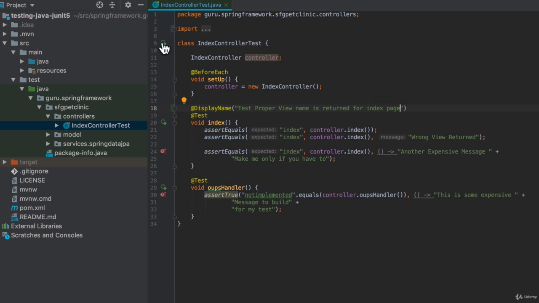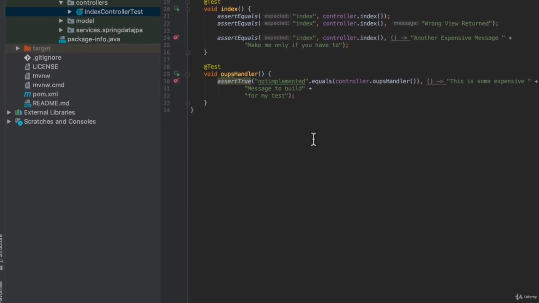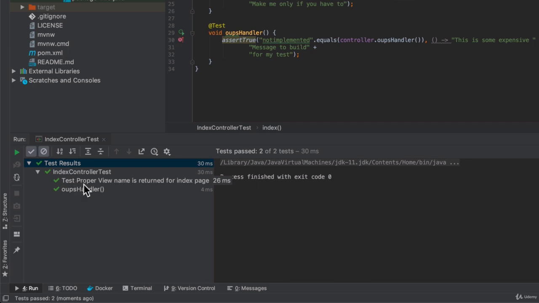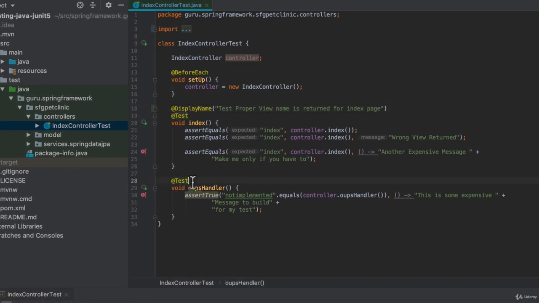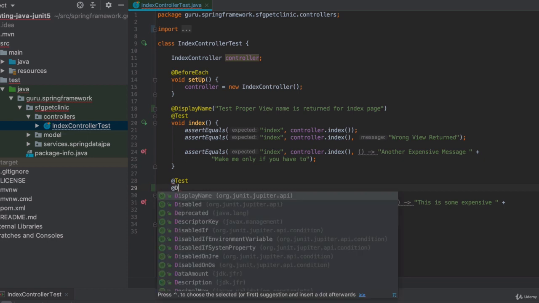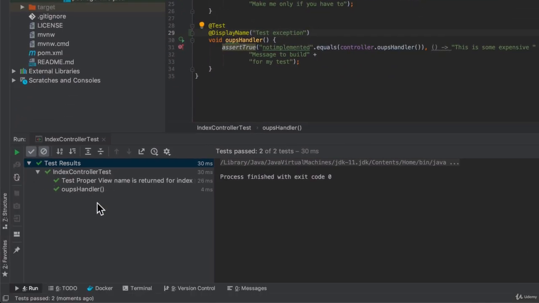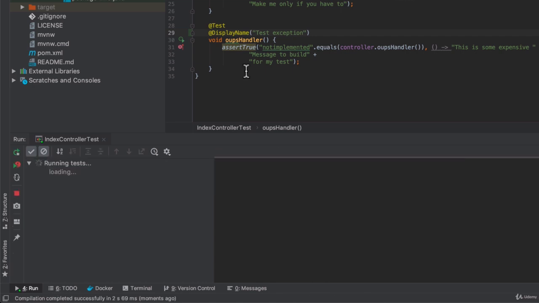So when I come in and run this, I'll show you here, you can see now I have test proper view name as return for index page. And that is now showing up in the test. And it doesn't matter the order of the annotation, so I can come here and say test exception. And now if I run this again, we'll see it will go from the method name of the test to the display name.